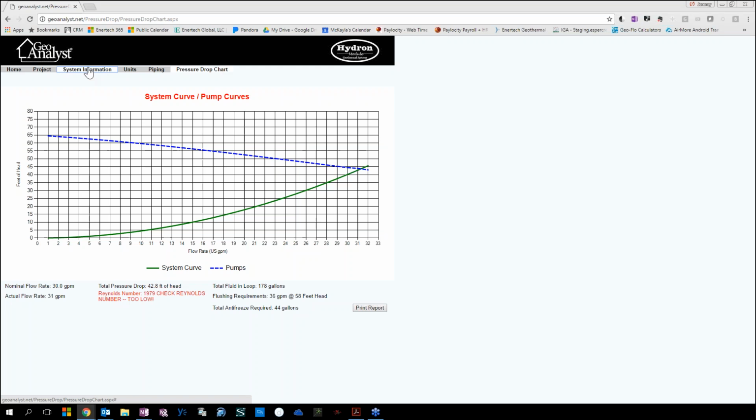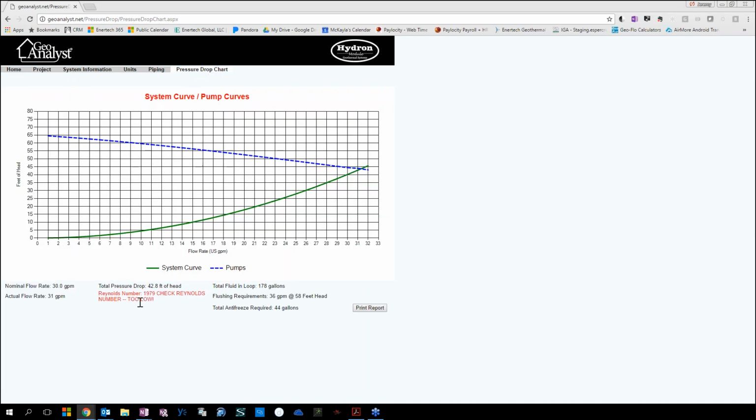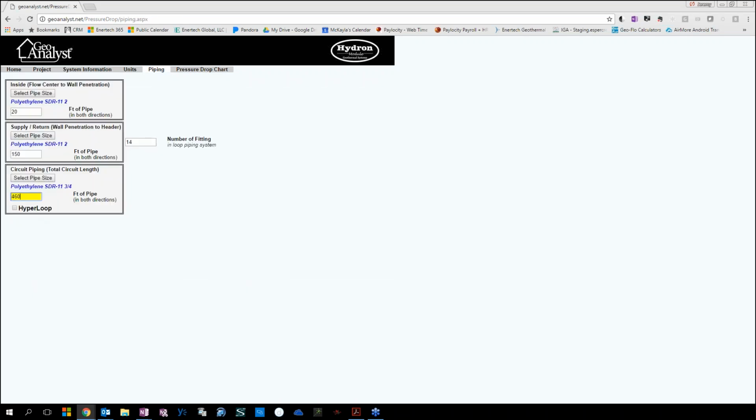So if I go back to system info, what will the variable speed flow center do? We're seeing that the 26.99 and the UP 26.116 are limited by the pipe circuit, and we see the same thing for that variable speed flow center. But we're getting our flow rate. Our Reynolds number is so close that we could roll the dice, or we could vary our loop length a little bit.